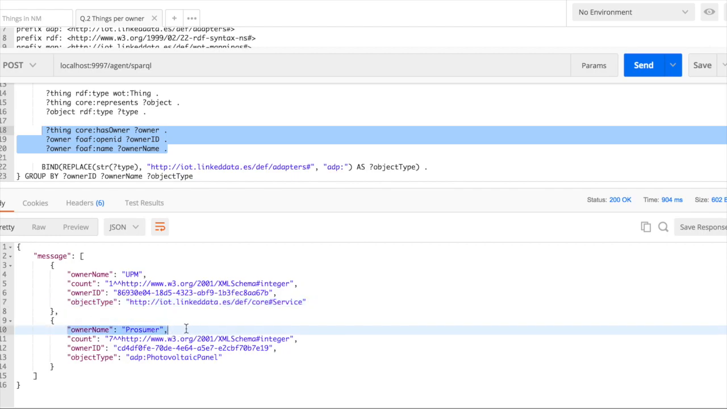And then we have this other owner in our neighborhood called Prosumer, the one I was telling you about before, that has 7 objects. And the 7 objects are of the type photovoltaic panel.